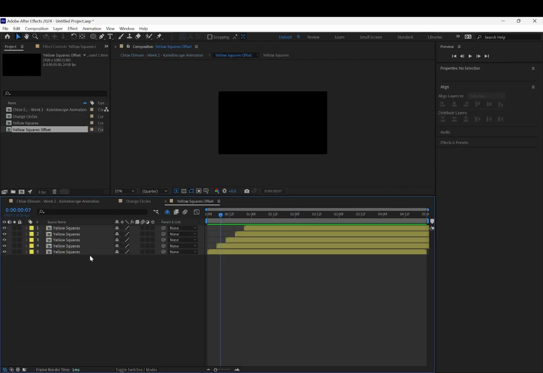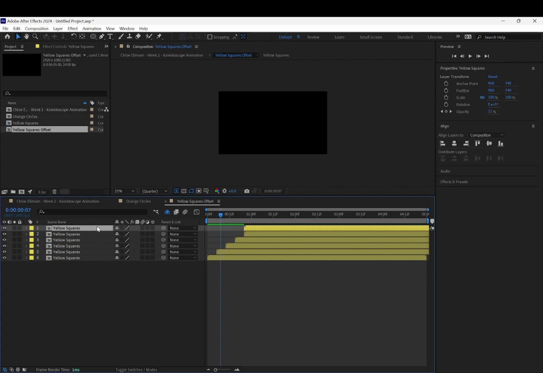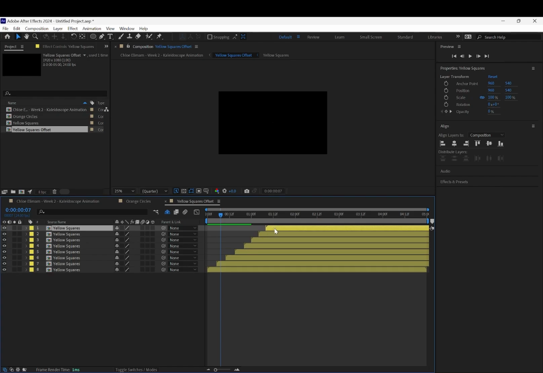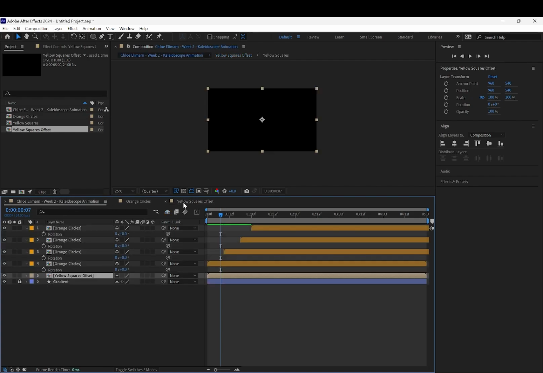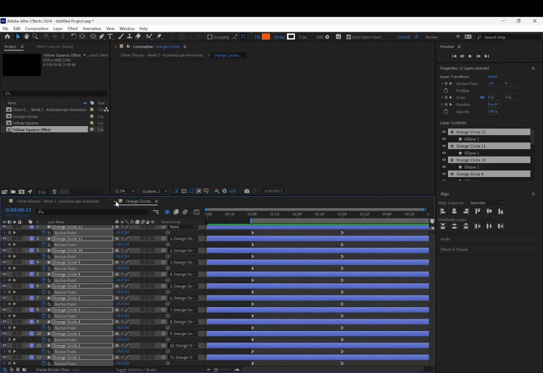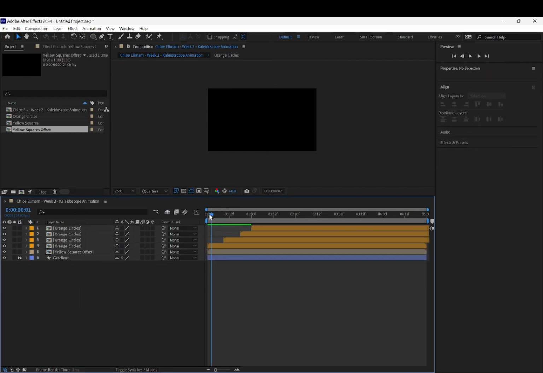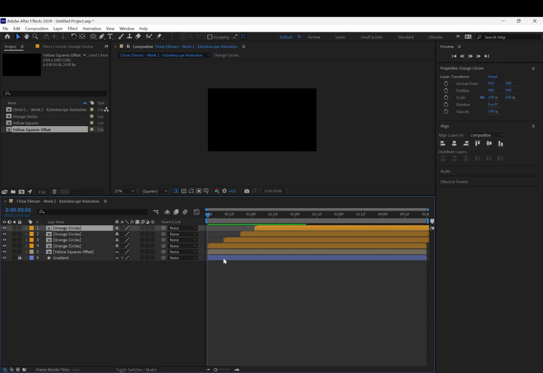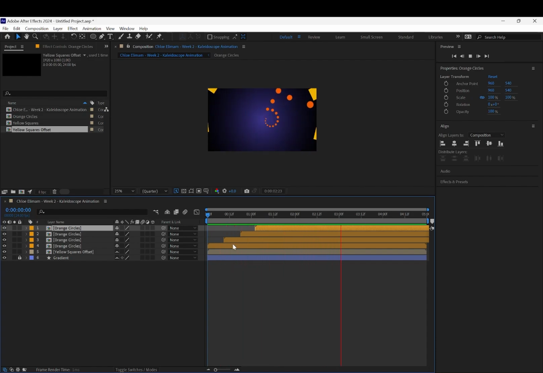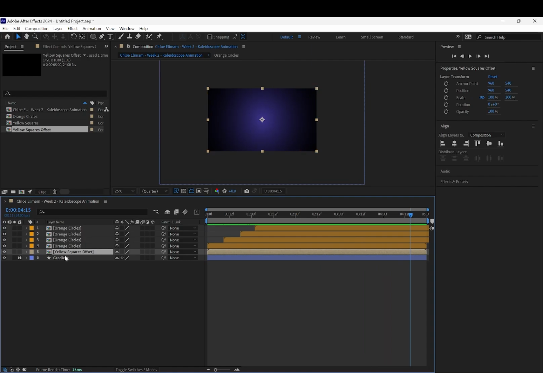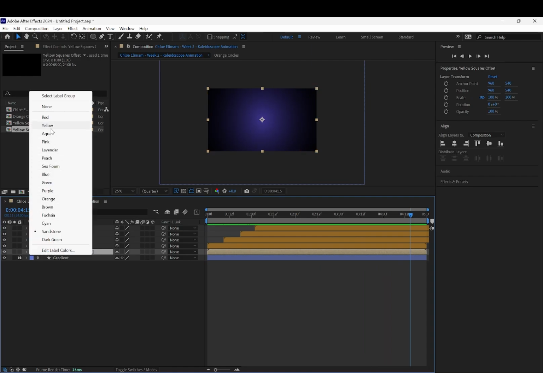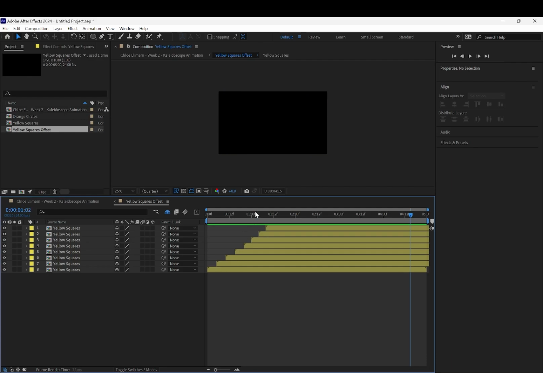What I might do is add a couple more of these yellow squares for the rotation. Copy and paste that. Close that. Close this. Grab all of these. Let's see how that goes. Let's move that out just a bit. Okay. That's off to a pretty good start.